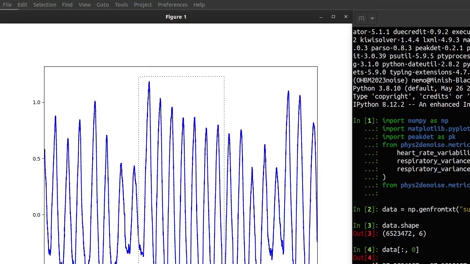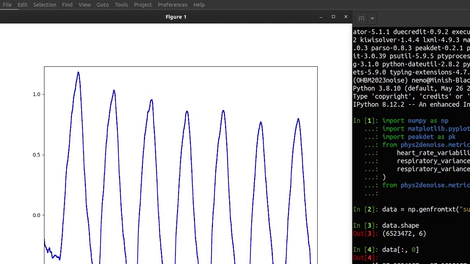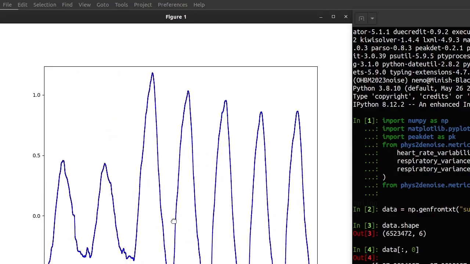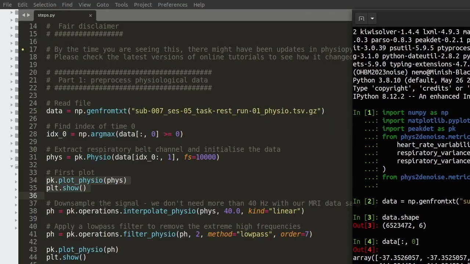If you zoom in a bit more, you see that it's not super perfect, it's not super clean. There's a little bit of noise here and there, and so the first thing that we're going to do is remove part of this noise that is actually high frequencies. So I'm going to close this window, and the first thing that I want to do is downsample the signal.